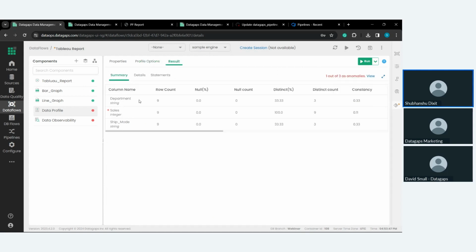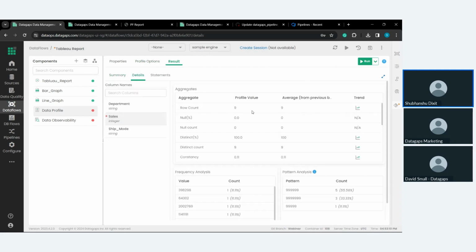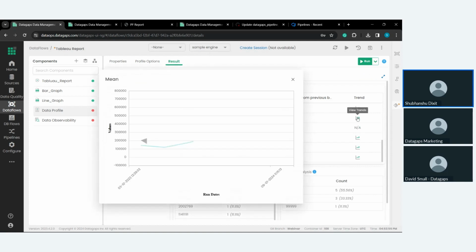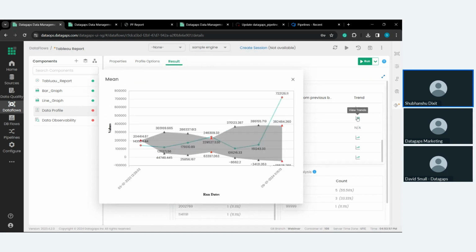And here we see that, yes, there was an anomaly found in the application. The anomaly is on sales. Why is it sales? What's the exact problem? We see mean is being highlighted. And if I open the trend chart, we see that based on the previous runs for this particular report, the mean of, in this case, sales has drastically shot up. So we can say that, yes, something has gone terribly wrong.